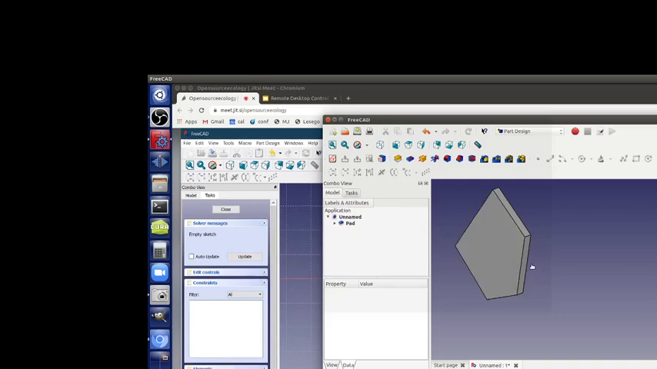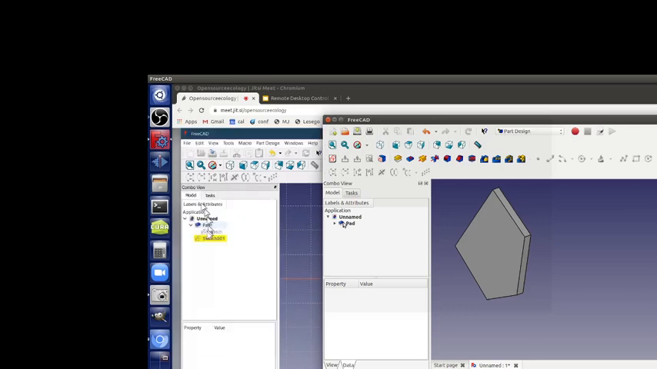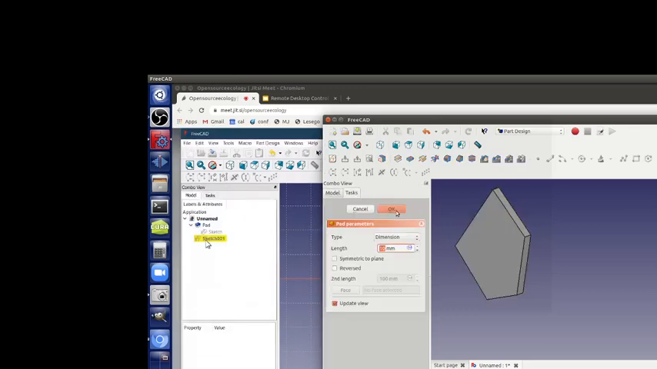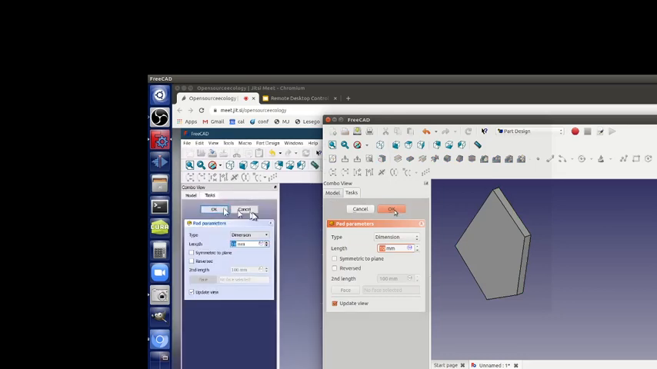So if you can't find what you're editing, just double click on the suspect object in the tree view. It's called the model view or tree view. Just double click on it and then you should be getting into the tasks, which has cancel or OK. So just click.